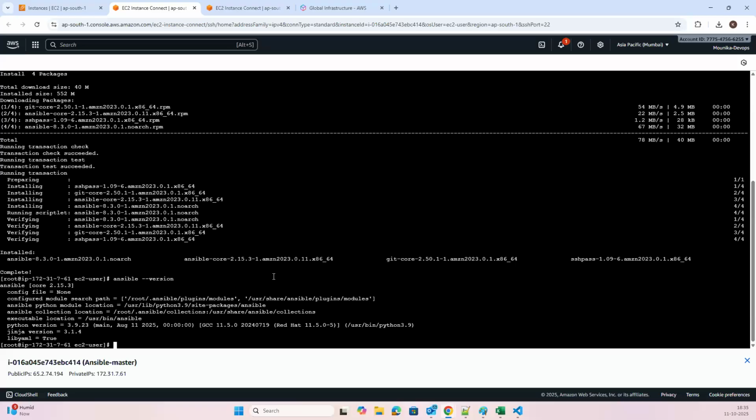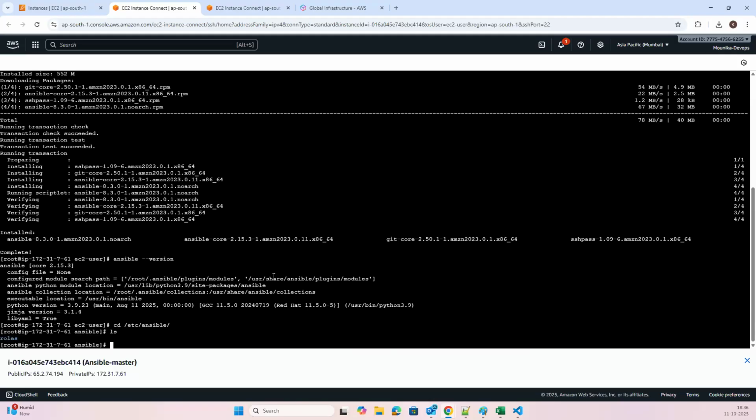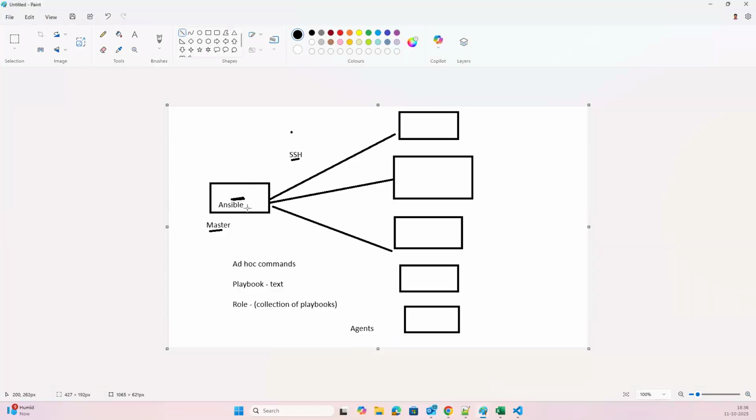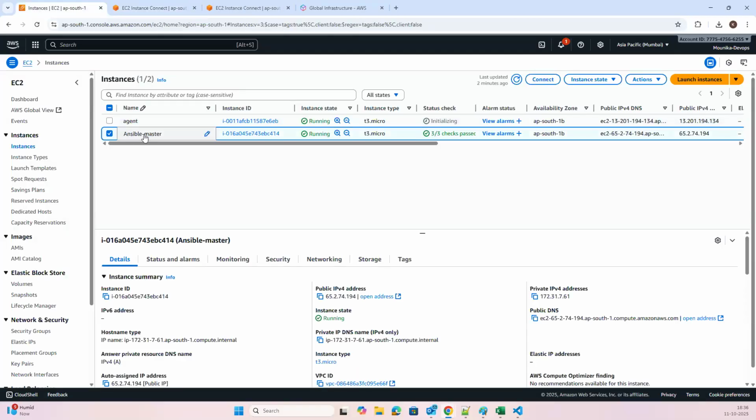For that, you have a file. You have to go to /etc/ansible. So how does the master know this agent's information? You have to give that at the master level. In this server, you give this agent's IPs. Then only this master knows and can connect.